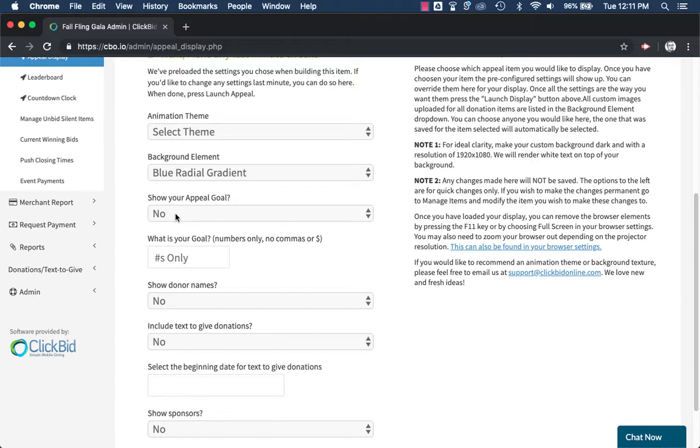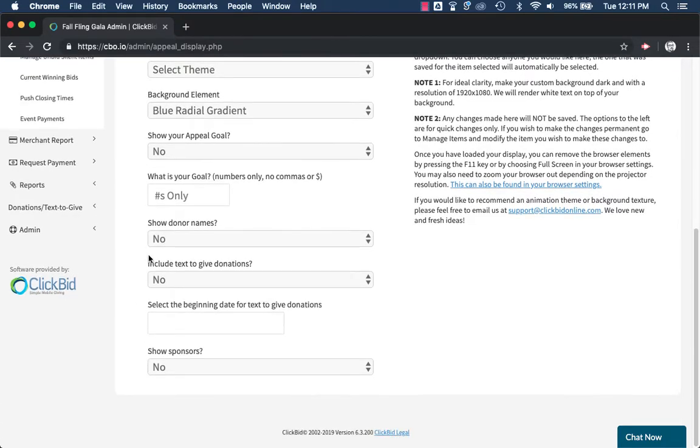Do we want to show the appeal goal? I usually say no for the same reason as the animation. If you have a goal in your mind, then you can allow the MC, the auctioneer, to push people to that, so that if you do get to it early, then you can set a higher goal in your mind and you can really push people to that number instead of showing that you reached the goal in the first few minutes.